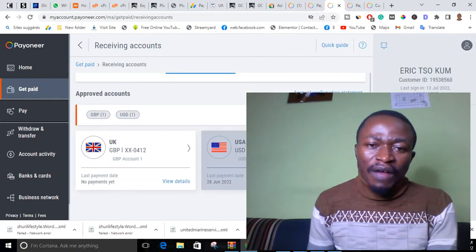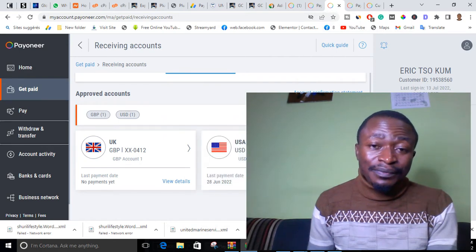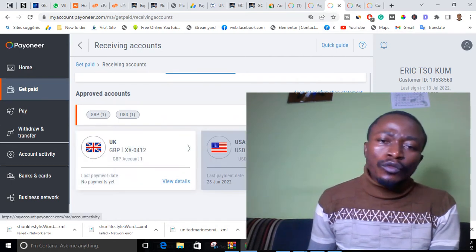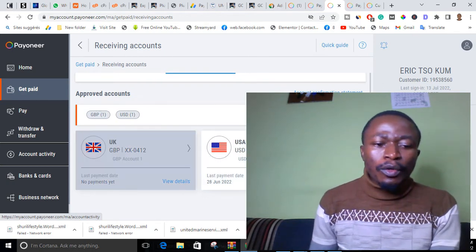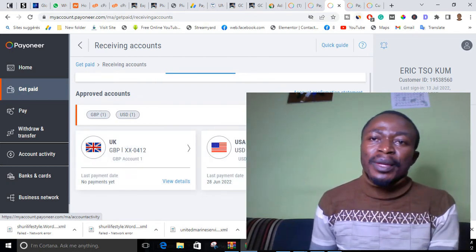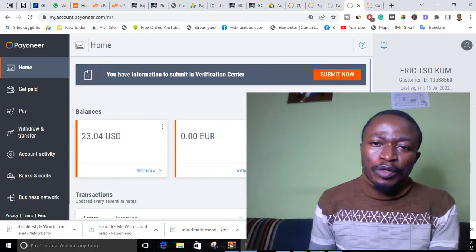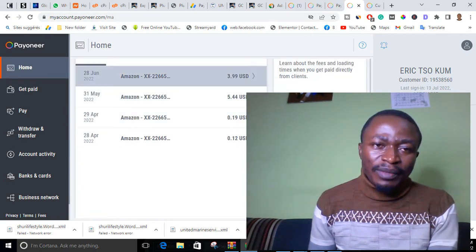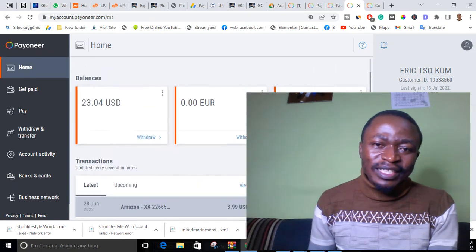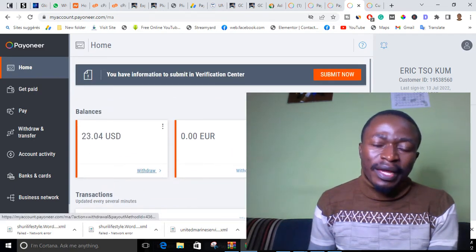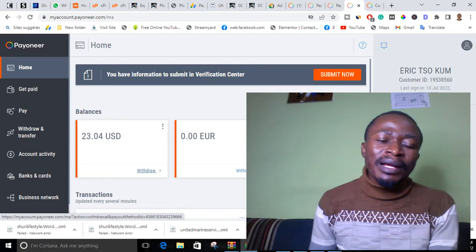You just have to have access to this US bank account and this UK bank account, which you're going to communicate to your client or to the company that you want to receive payments from. Once you communicate that, they're going to send you payments. The payments are going to arrive something like this. Once your payments have arrived, you can cash out. You can click on Withdraw and you'll be able to send the payment to your local bank account.